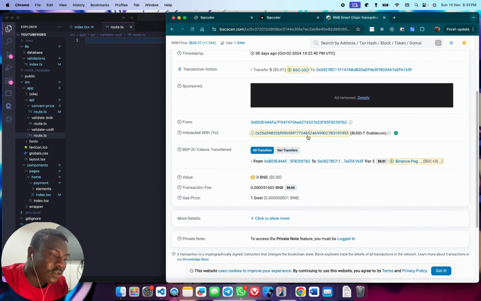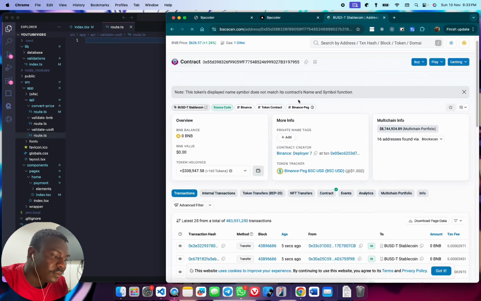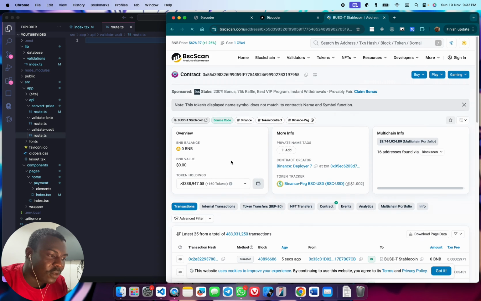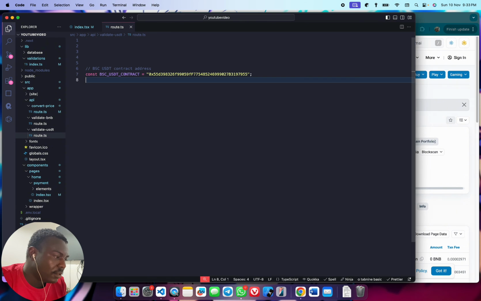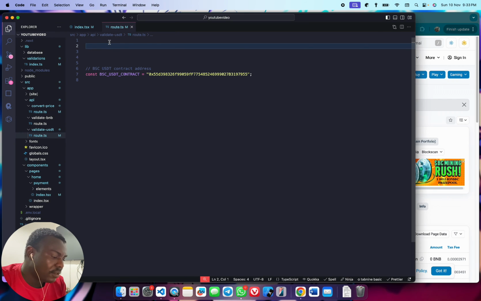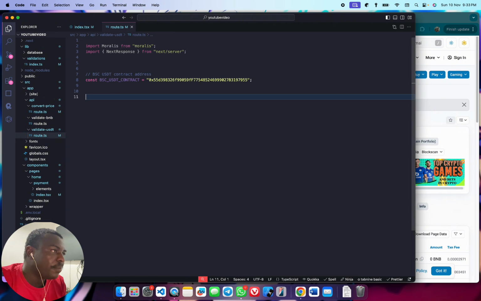Okay, so let's click on this. So you can see every single USDT transaction is on this wallet address. Okay, so what we need to get. So we have the USDT contract address here. So we're going to get Moralis from Moralis. Okay, perfect.